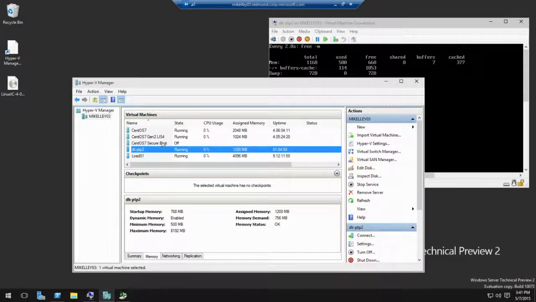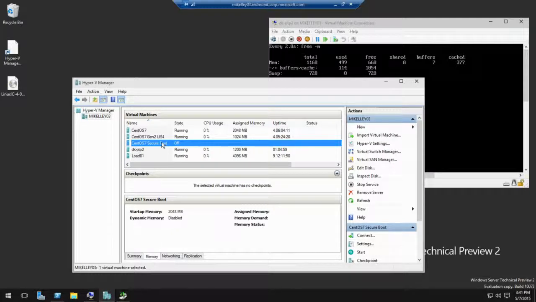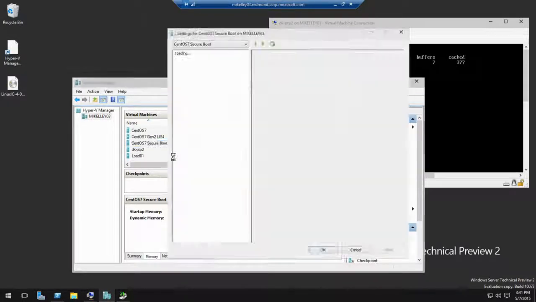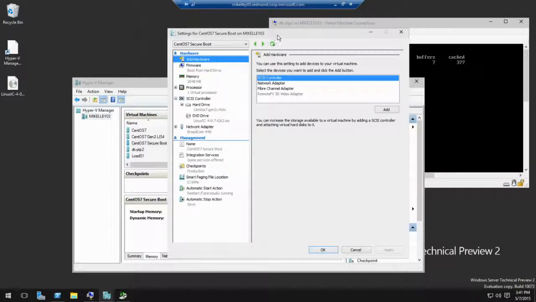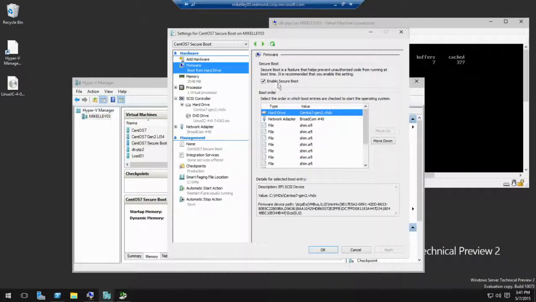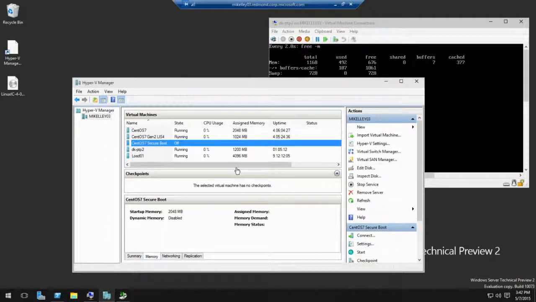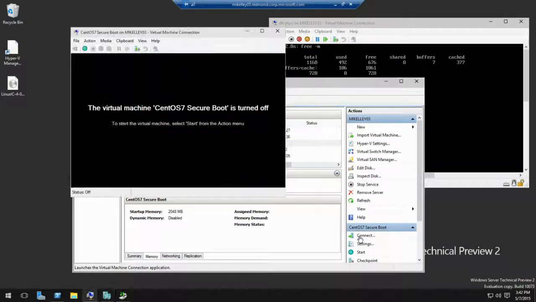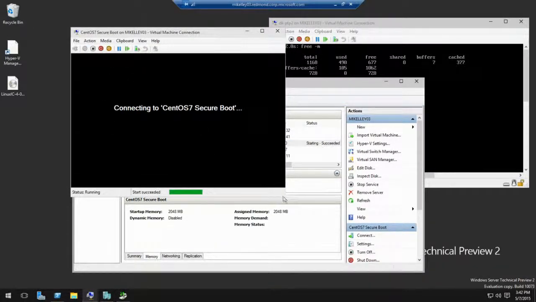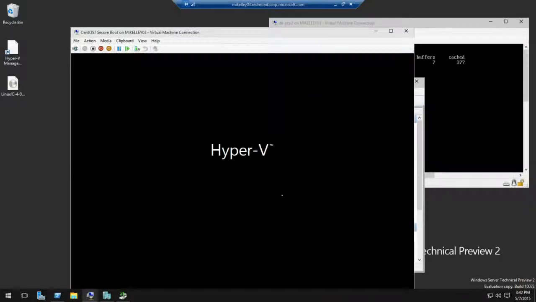All right, let's take a look at, here's a virtual machine that is, get my settings here. This is a virtual machine that's a Generation 2 VM, and this virtual machine is configured for secure boot. The checkbox is on right here. If I boot this virtual machine, we will see that it actually does boot, and that is the new feature of Windows Server 2016 that allows you to do that secure boot.